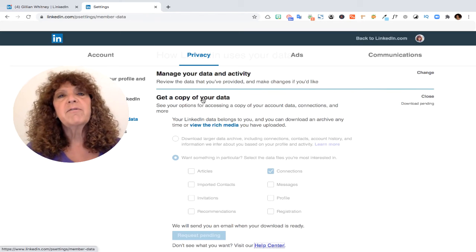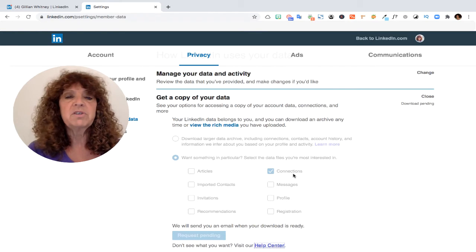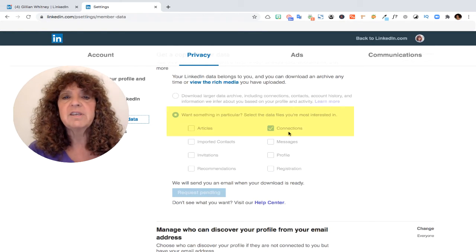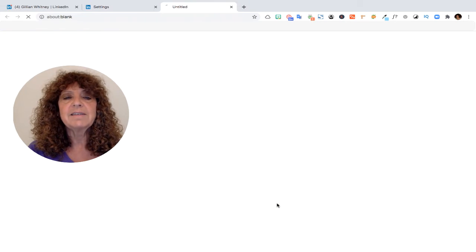So while we're waiting for the file to be processed by LinkedIn, let's go ahead and see what the difference is between the two different options we could choose. So we chose just the simple one of looking for our connections. That's going to take only about 10 minutes. Taking the download of larger data archives is going to take a lot longer. I believe it's 24 hours. But let's go over to the Help Center and get the details.